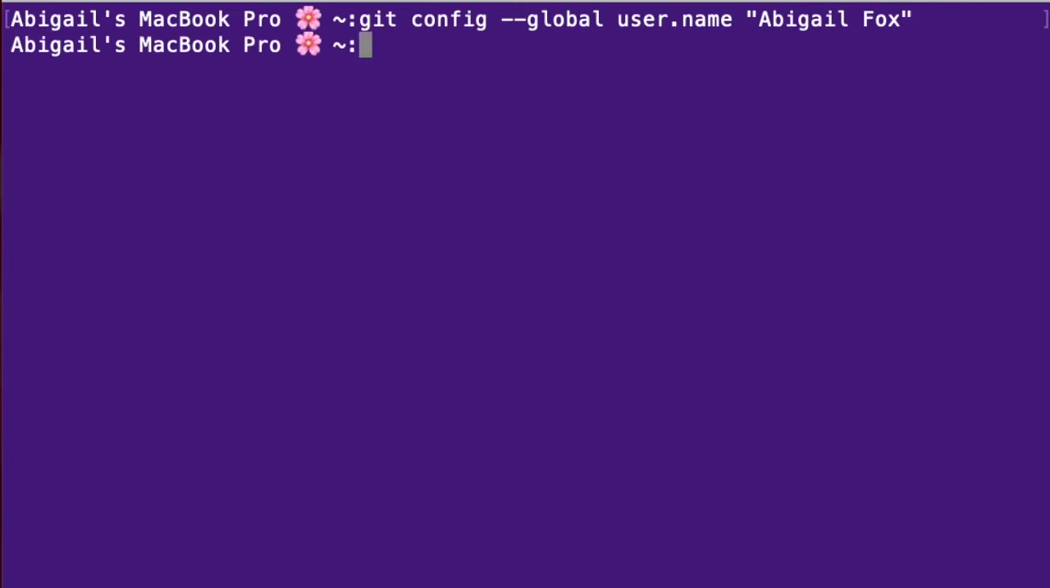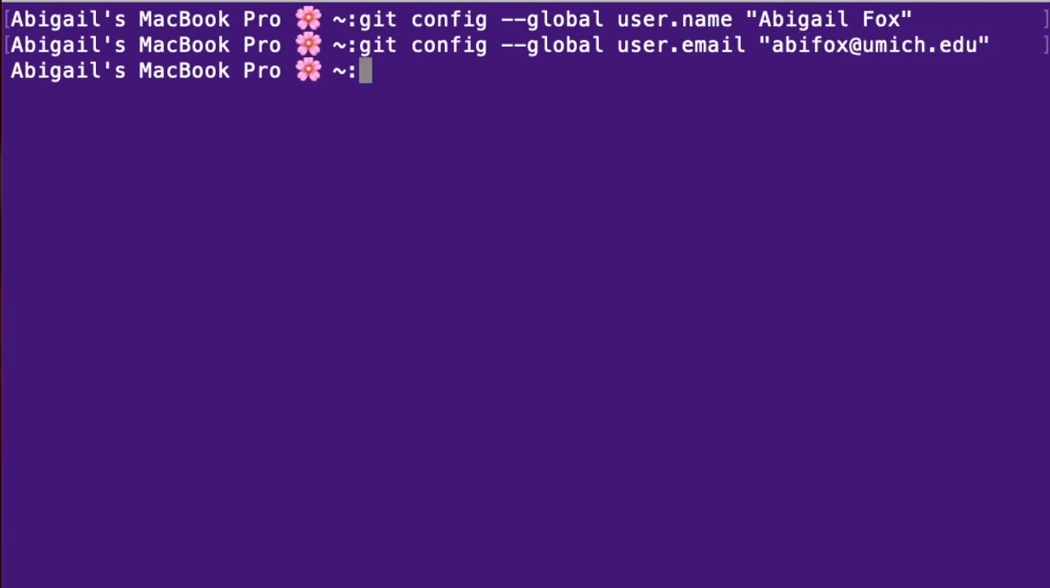Next, you're going to want to set your email. The same reason applies, that your email is also going to be associated with it. So we're also going to type git config --global user.email. And then you can type whatever your email is. So I'm going to use my UMich email. And boom, both of those variables are all set.